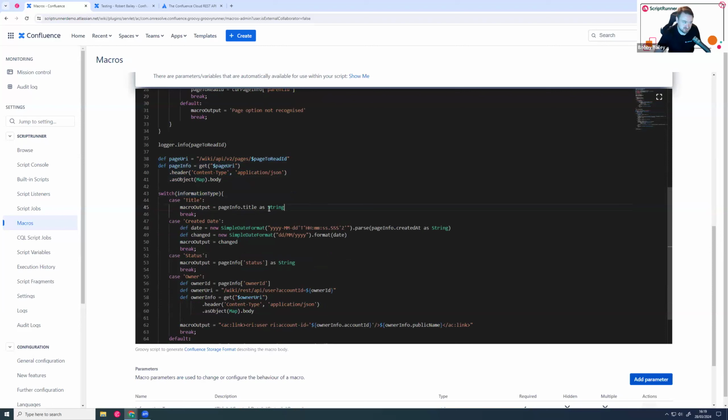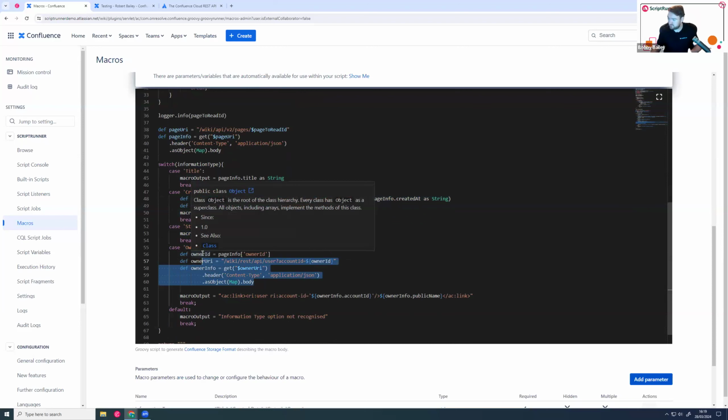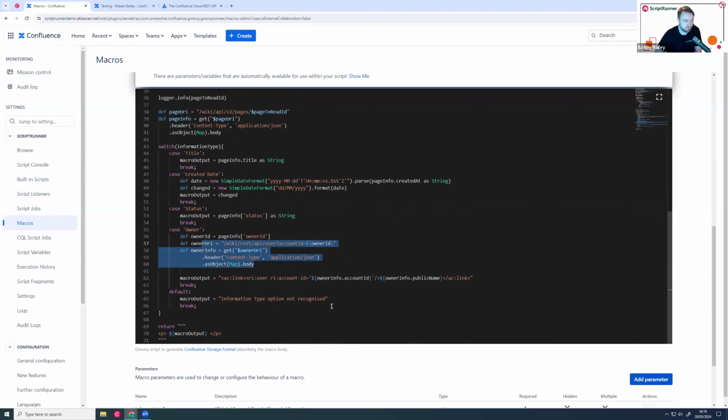You can see that if it's the title, we just output the title. If it's the created date, we format the date into a human readable format and we output it. Or if it's a status, or the owner ID, we can do all of this. It's all available to us through the API endpoint. And then we just return that value.